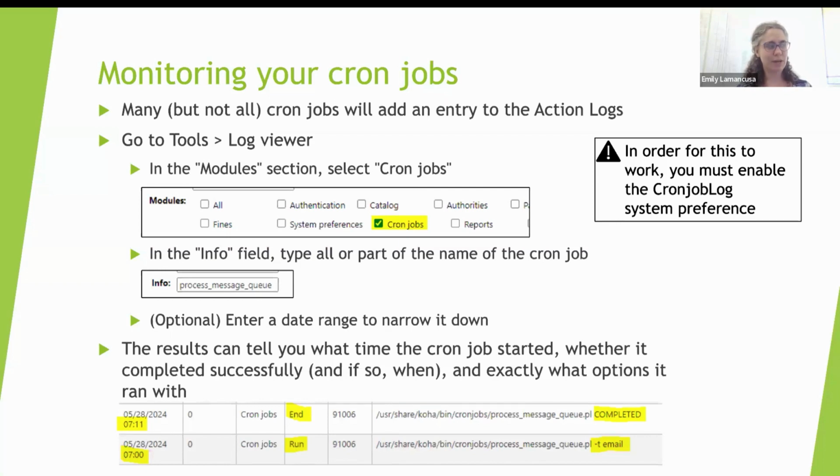So what you see in my example is one run of the process message queue that was only sending email types. You have at the bottom, because it goes from most recent to least recent, the bottom one shows that it started at 7 o'clock. And the top run shows that it actually completed at 7:11. So that might be useful if you suspect one of your cron jobs is misbehaving.